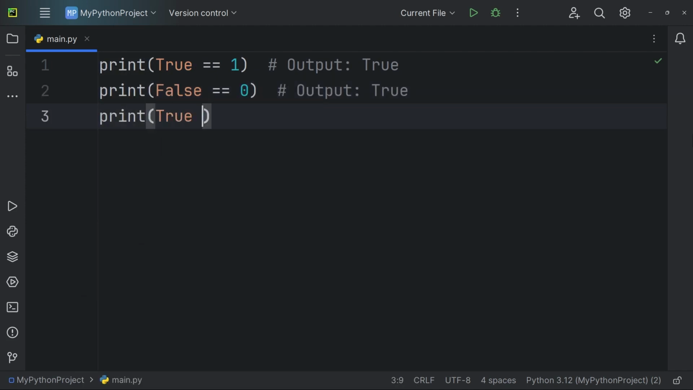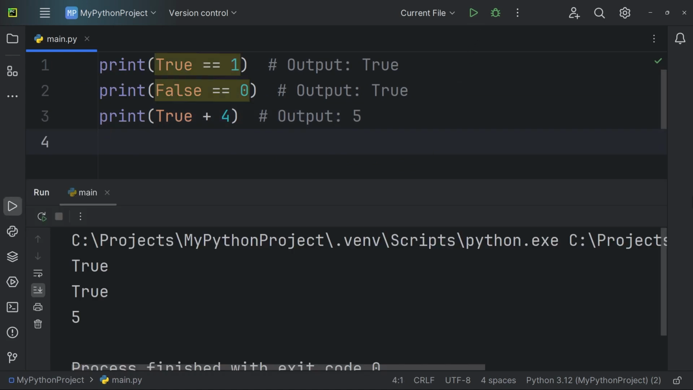Print True plus 4. In the first two lines, the code checks if True is equal to 1 and False is equal to 0. Although these might seem like unexpected comparisons at first glance, Python evaluates to True in both cases. This is because behind the scenes, Python assigns a numerical value, 1 for True and 0 for False, to these Booleans. So, these lines are essentially comparing 1 to 1 and 0 to 0, which are indeed true statements.